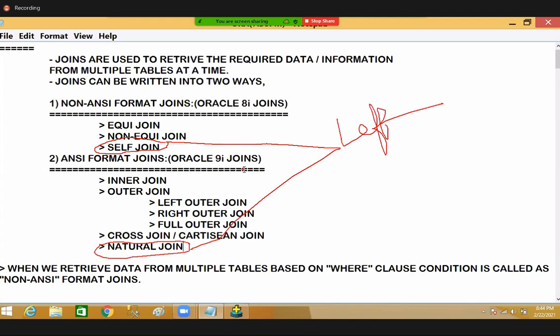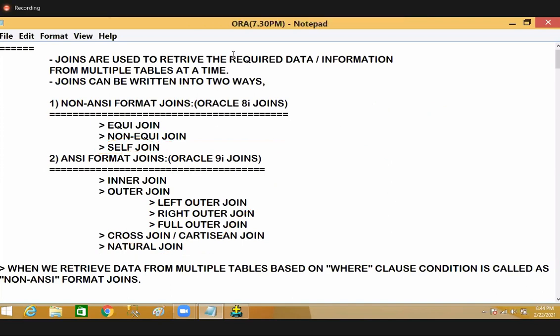The natural join and self join, these two joins we will discuss in tomorrow's session. Tomorrow I will finish joins at most, and then we'll go for another new concept. Tomorrow we will see the remaining two joins. Okay, right guys, take care.